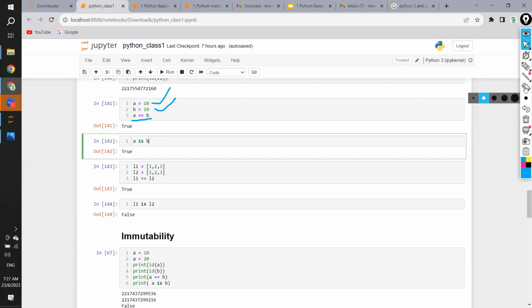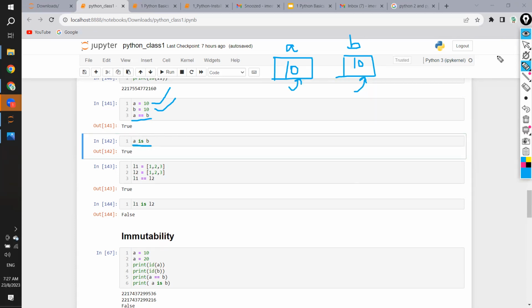What does this mean? This means the memory locations are also the same. So if you see, A and B, and I'm putting value 10 in both. A == B is true, both are 10. A is B is also true. I don't know the memory location of each, but when A is B gives true, I can be sure both are the same memory location.